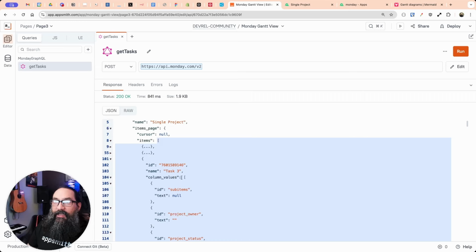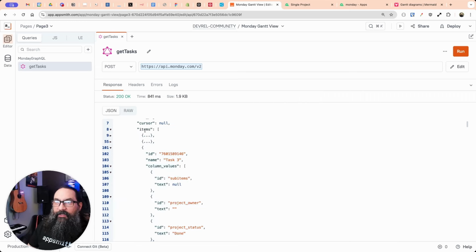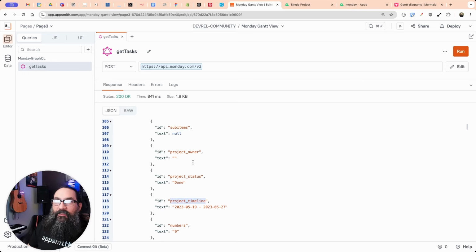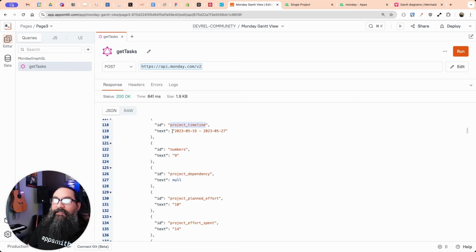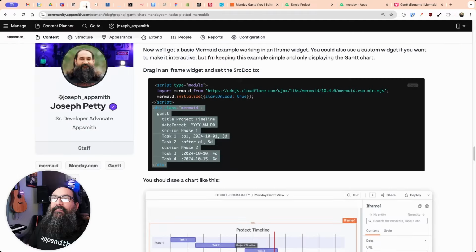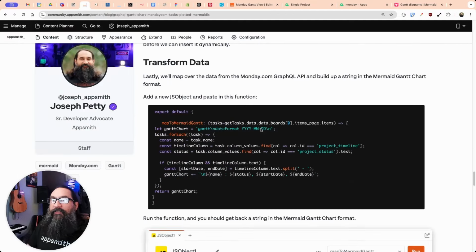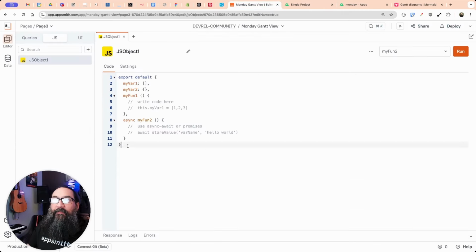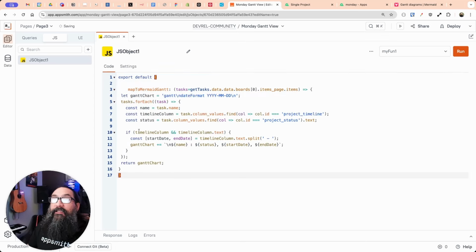And it's actually, I think, one level deeper: column values, item values, or items and then column values. And so we've got to find the ones that say project timeline to get the start and end date, and then just the title. And so we're going to loop through these, extracting certain data points here to build up that string. So let's go to the JS tab and create a new JS object. And then back to the tutorial here, just to save some typing. I've got a function for this already. It's pretty simple, but I don't want to type it out one character at a time here and try to explain it at the same time.